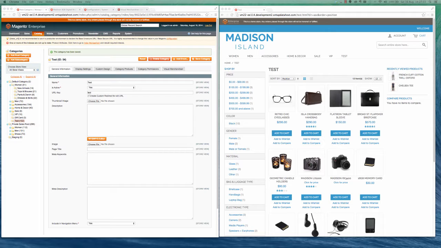We are the UK's longest serving Magento Gold solution partner, and today I'm going to show you some of our extension's functionality. Specifically, you'll get to see how you can create smart rules so that products are automatically included in categories based upon their attribute values.